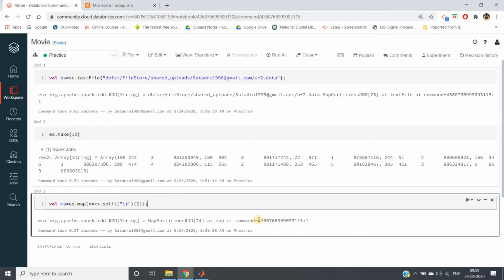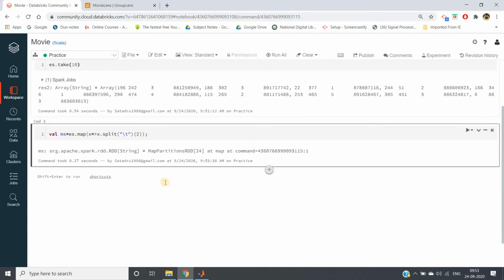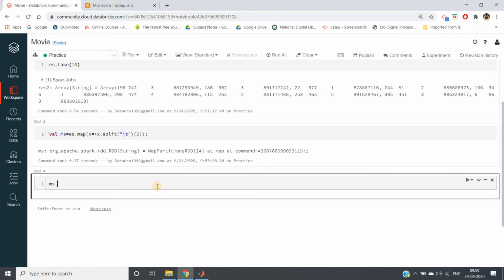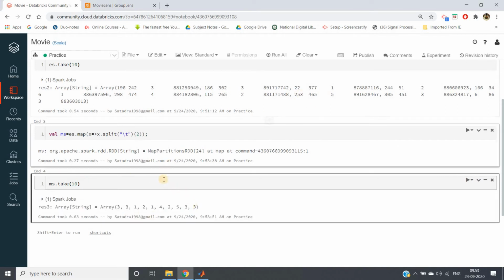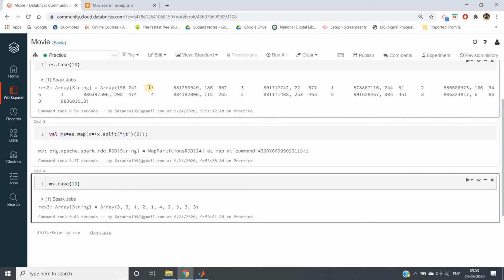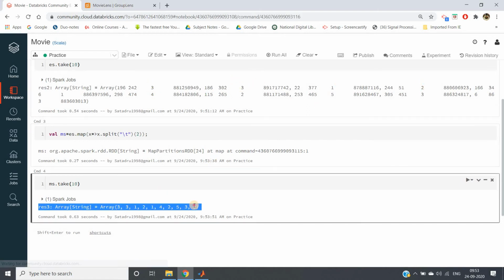If you run, you will be getting this one. Now we will just check whether we are getting the movie ratings or not. I will take the top 10 rows of our data set and see, you will be getting 3 3 1 2 3 3 1 2. So perfectly it is coming.